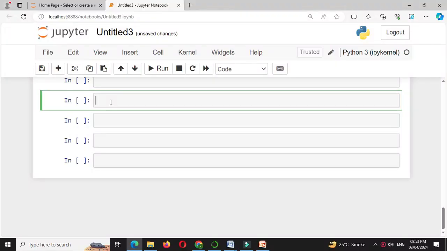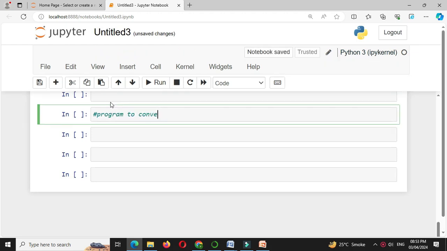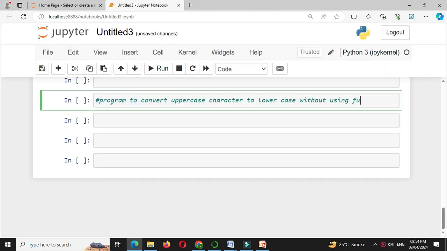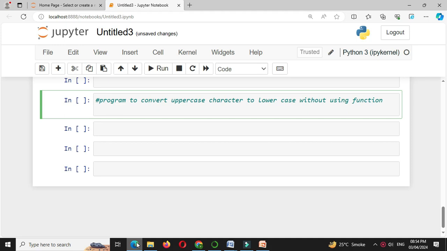Here we will write a Python program to convert uppercase character to lowercase character without using function. So in comment line we will write first. First we will accept the string from the user.